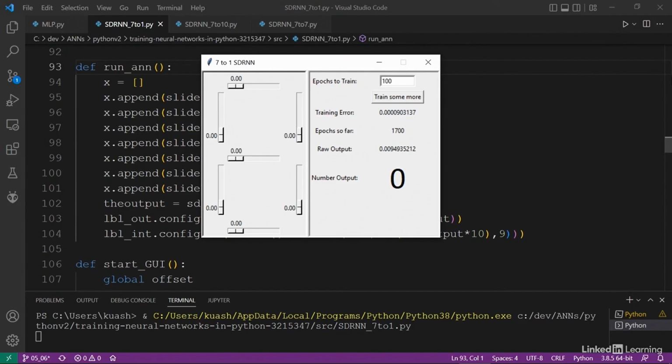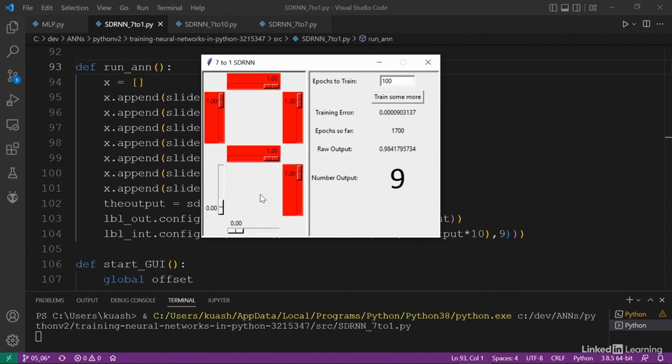Let me show you a few patterns. Here's number 1. Here's number 4. And number 9. Not recognizing either of them would have been unacceptable.